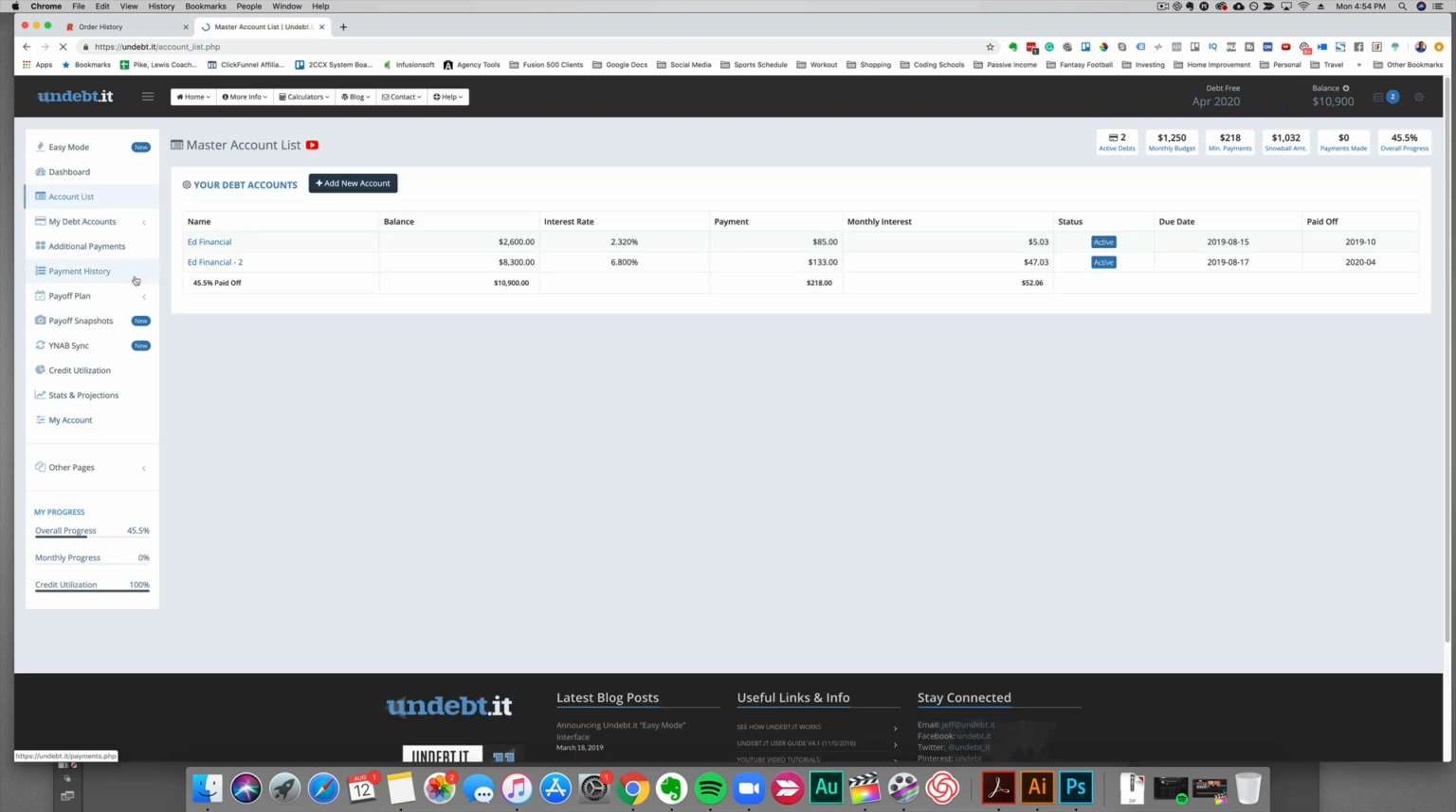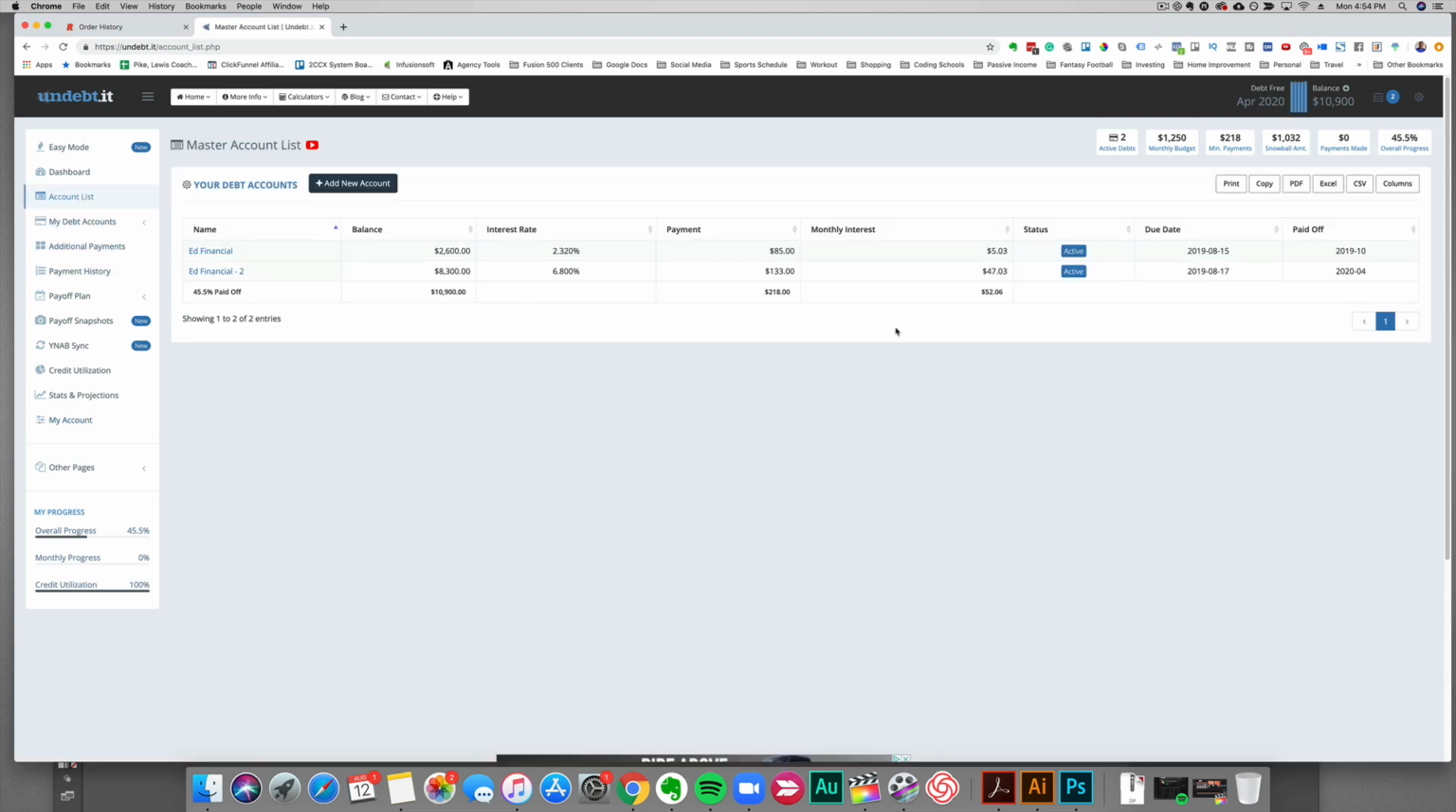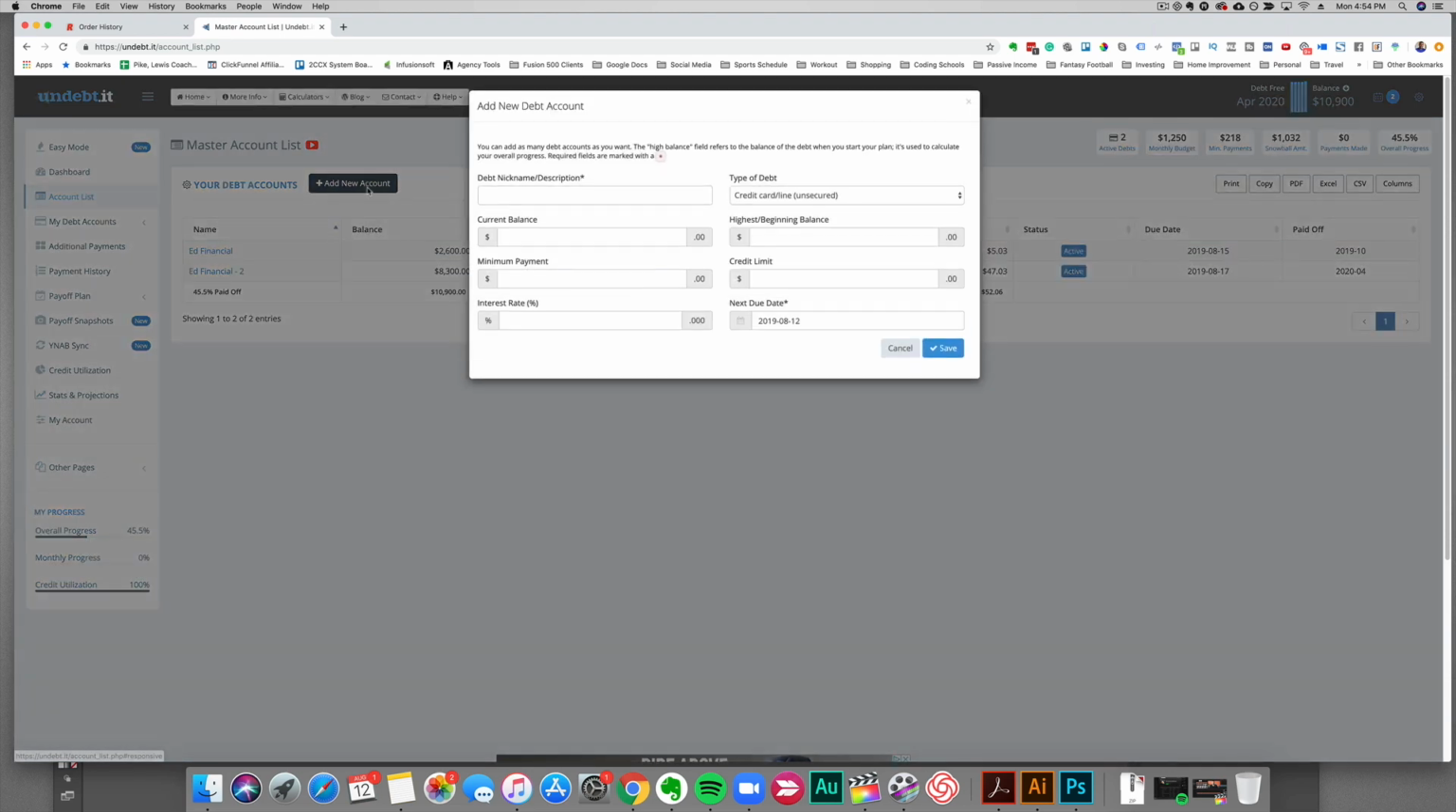And then let's go back here to the account list. So all of this has been updated, so now it's actually accurate here. And then we have the correct paid off dates as well if we're going to be paying this amount. And these are going to adjust as you add more accounts to your payoff plan if you have more debt. So I'll just add another one just to show you.